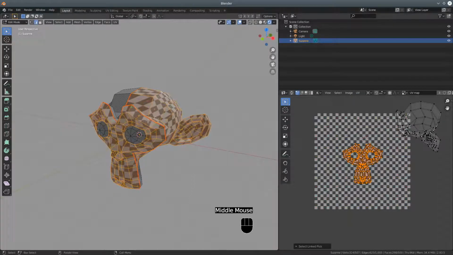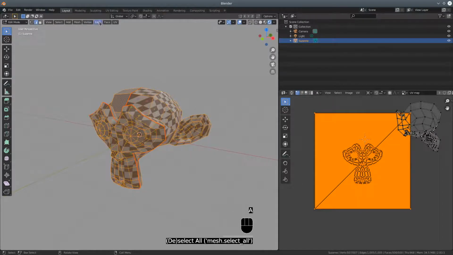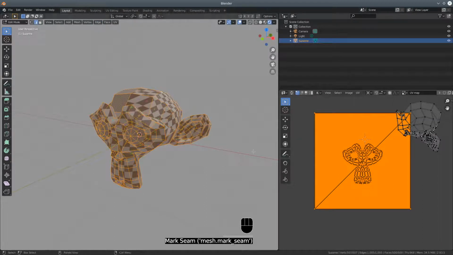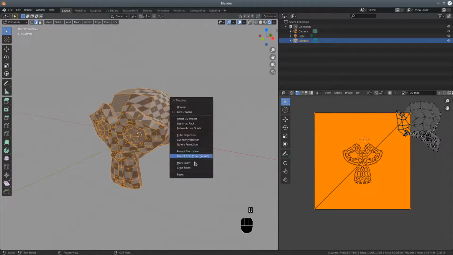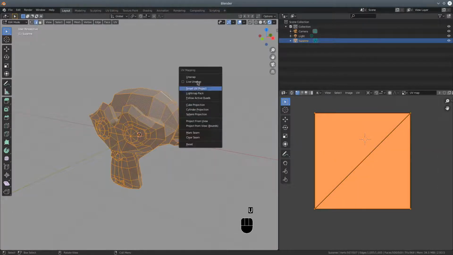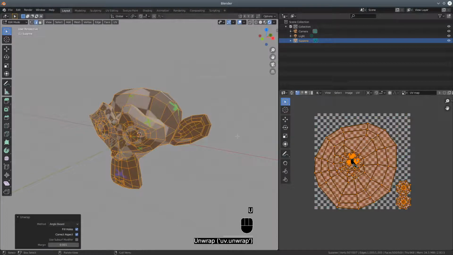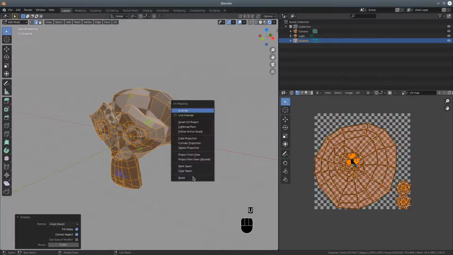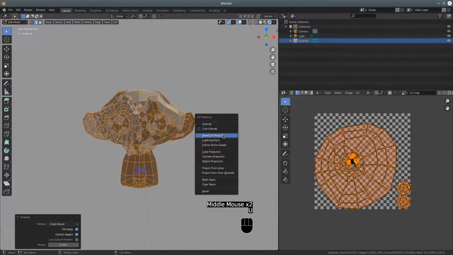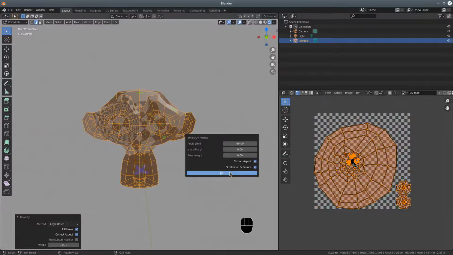Don't know if I can show you that. Let me try it. So if I select everything and do edge, I'm going to clear the seams on that. I'm going to go U and do a reset. I'm just going to do a plain old ordinary unwrap on that. Oh, that's horrible. Let's try a reset. Let's try a smart UV project. That normally works quite well. Just accept the defaults.